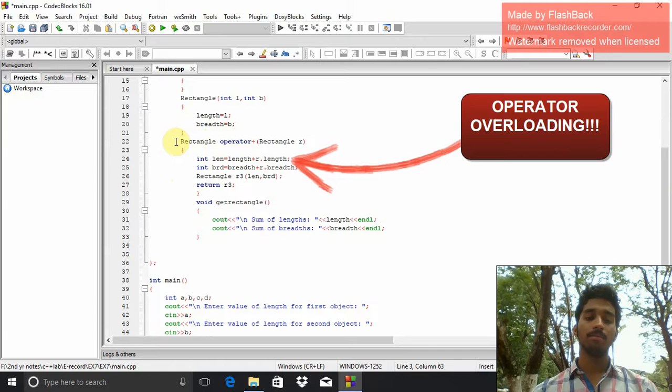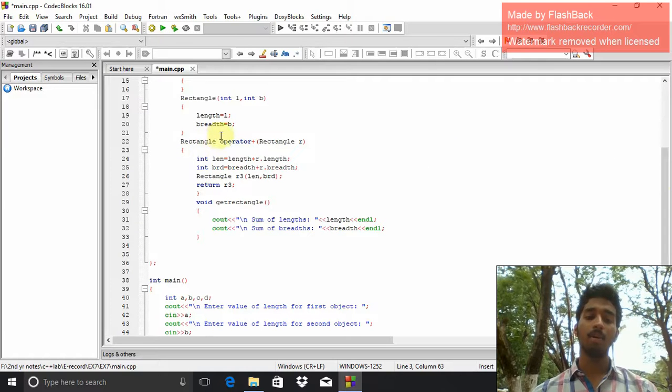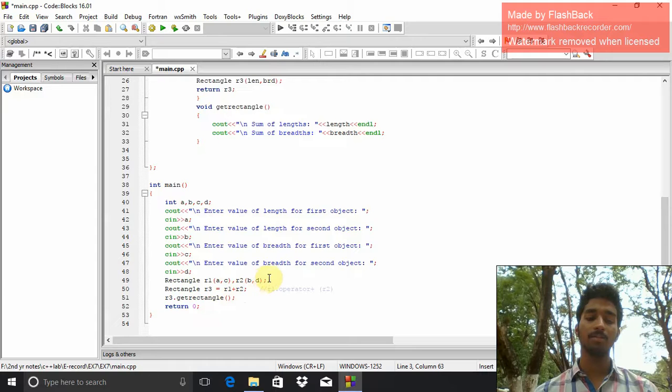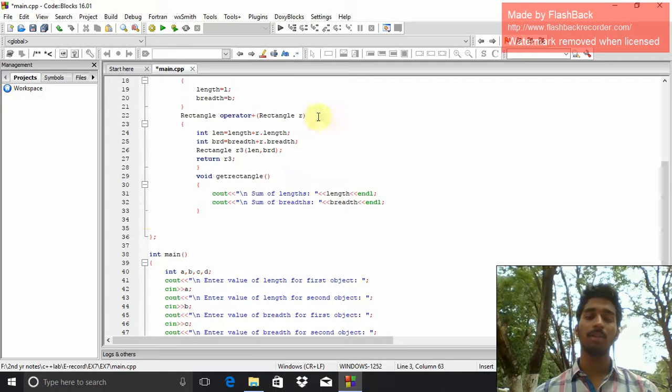So the syntax is like class name, then operator, and then we need to put the symbol which we want to overload. Like if we want to overload the plus operator, we need to put plus after the operator. There should not be any space between operator and the sign. And then in brackets we need to give the argument. So I have passed R, and the return type is rectangle just because from here we are passing R1 plus R2. So this is of the type rectangle. So when this is passed, this type is also rectangle.